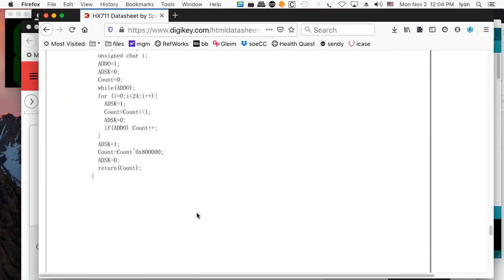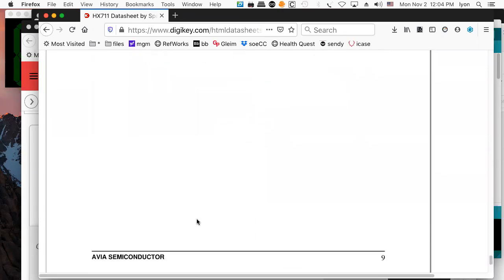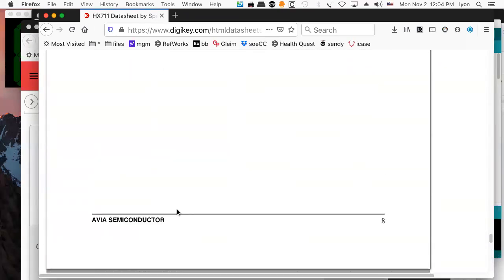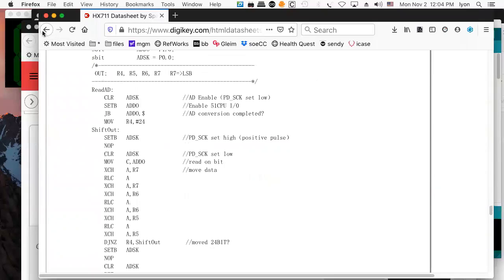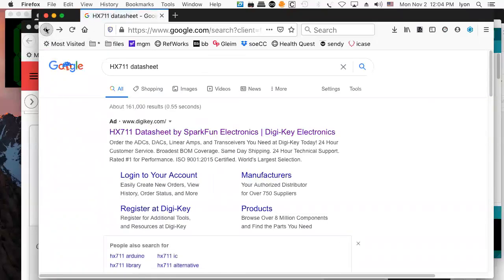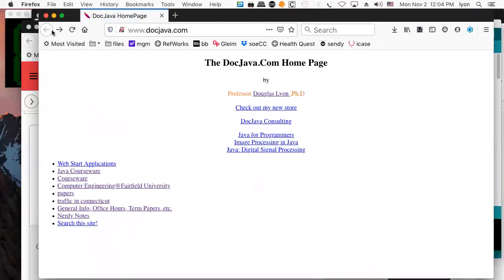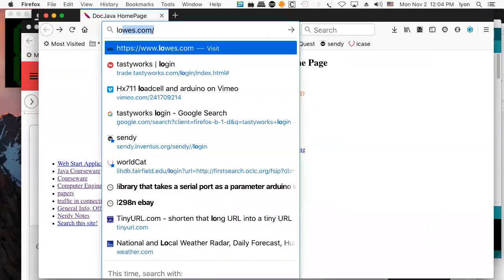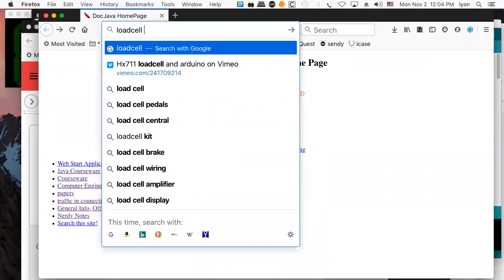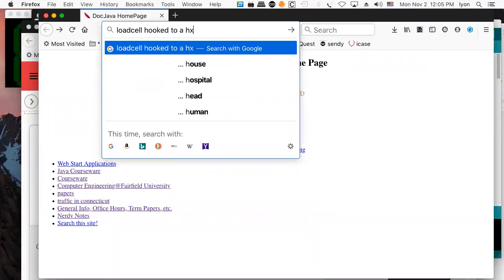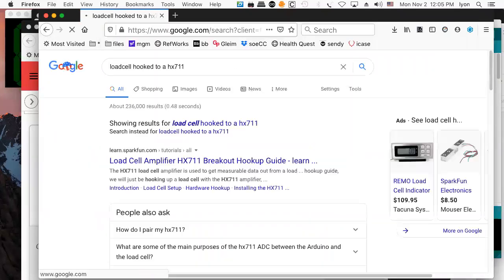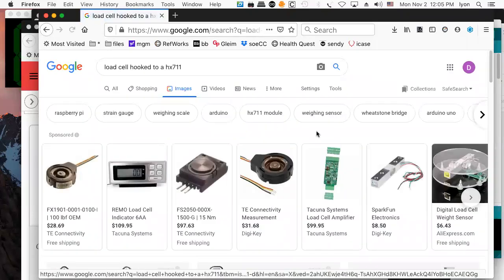Now the question is, did they give us a nice picture of the load cell? They gave us some sample assembler code, but I don't think reading the assembler is going to be very educational for you guys because you don't know assembler. And I think we saw a load cell. Let's see one hooked to a HX711, just for yaks. We should see some pictures of that.